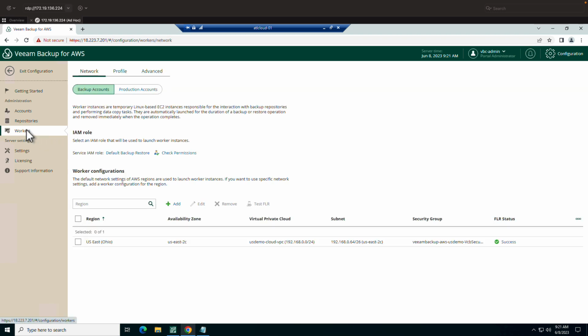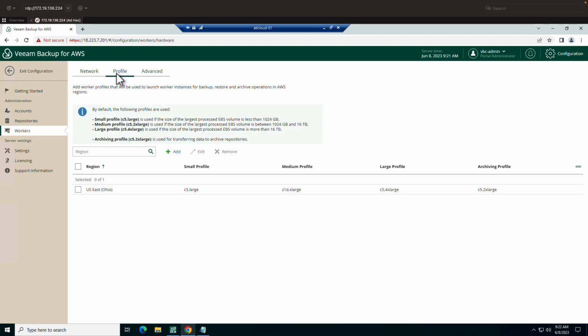Now there are these workers. These are the data movers. If you're familiar with Veeam's proxies for on-prem, this is like a proxy in the cloud. It's just the data mover. It does the backup, it does the restores, and we give you these different profile types for the size machine needed to back up certain amounts of data.